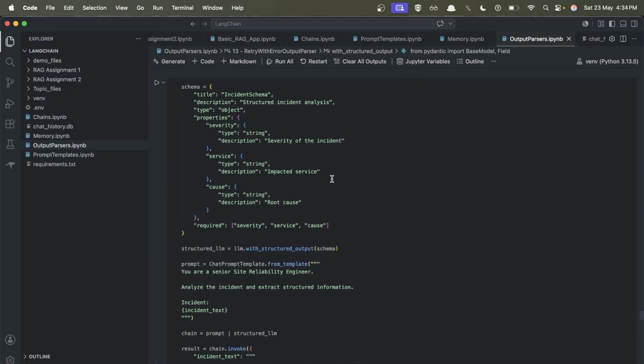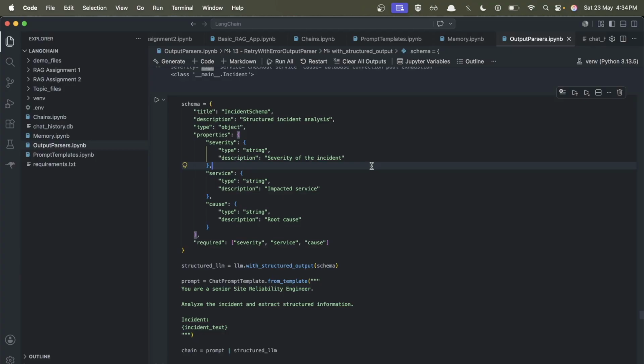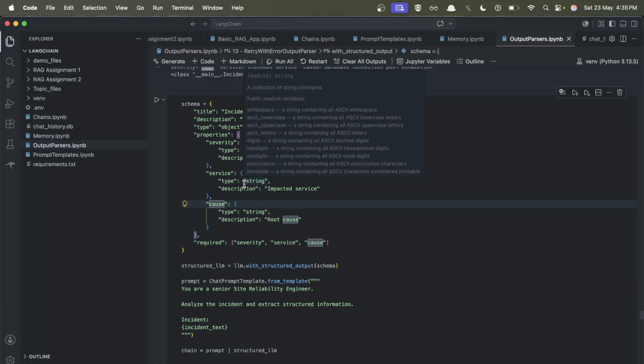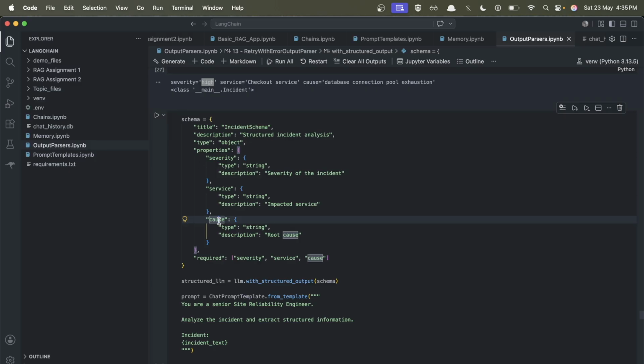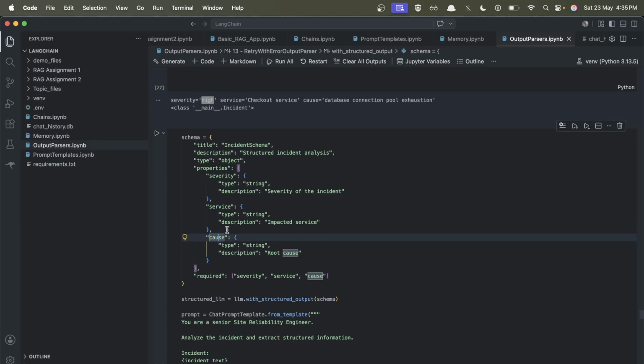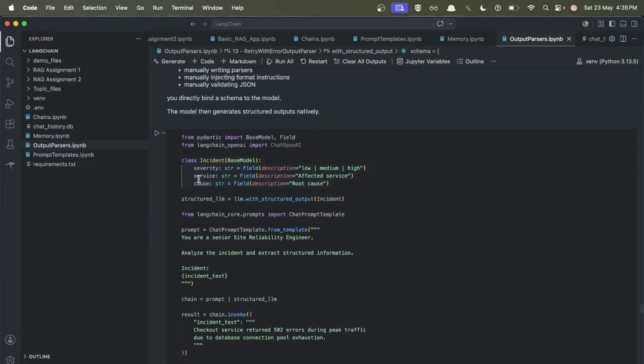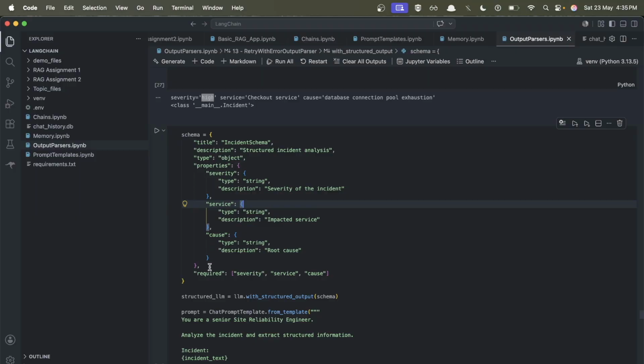Let's see another, slightly more complicated example. Here we have a schema in JSON, where we have the title, incident schema, a description, then the type. We are saying that we have an incident schema here; this is the description and it's an object. It has these properties, which are severity, service, and cost, each with a type and description. So here we are using a schema instead of a Pydantic object. Please note that this is exactly the same as what we have seen above; that was just using a Pydantic object, and this is just in the format of a schema.